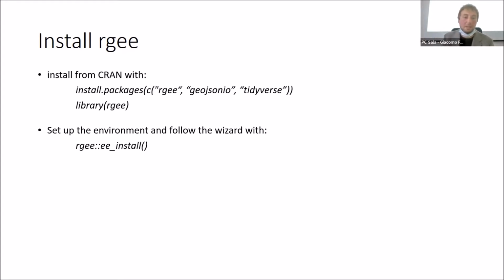So once you install the package, you should type the function ee_install from the RGE package, and this will start a guided procedure to install all the necessary dependencies on your computer. So try to do this and see if it seems to work. During the procedure, you're asked if you want to continue, if you're sure, and you have to type yes or respond to some requests, but it's quite intuitive.